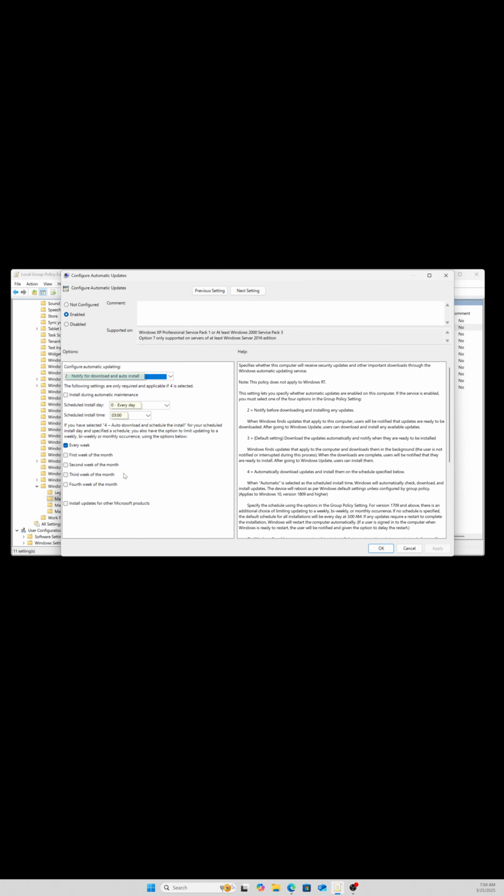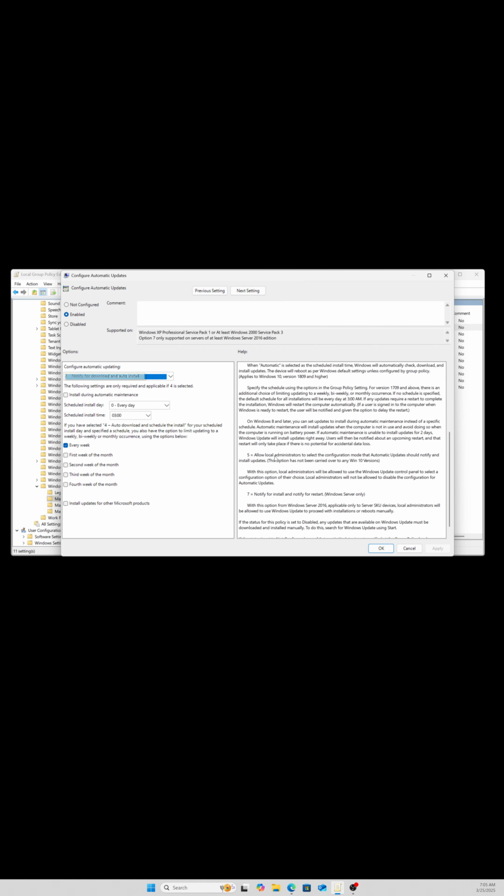So yeah, I got GP edit. The group policy lets me set the scheduled time to install. Allow local admin to choose setting. I did this and nothing changed in my Windows Update settings. Maybe a restart's required or something. Oh, I should read this over here.